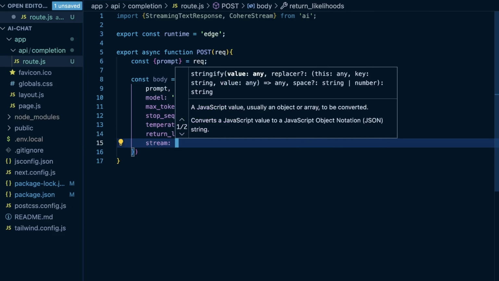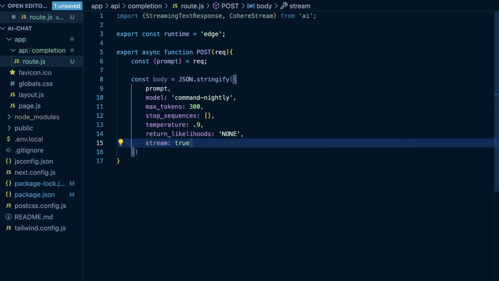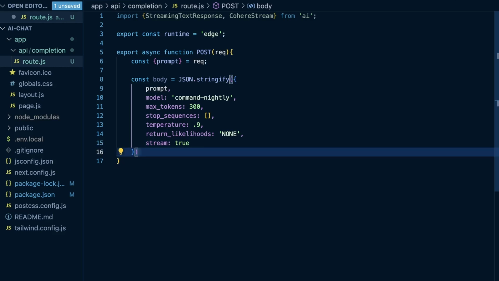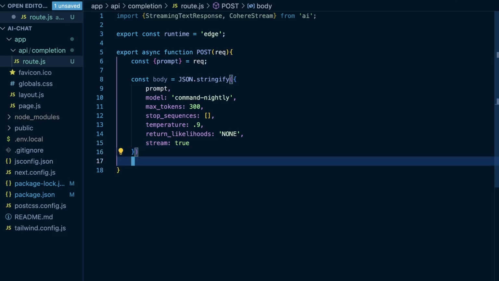And then we are going to stream this. So we are going to set stream to true. Okay. So prompt is prompt. Model is command nightly. Max tokens of 300. Stop sequences is an empty array. Temperature. And yes, I did spell temperature correctly. That is going to be 0.9. And then return likelihoods is going to be none. Stream is true. And now we need to make the request to the Cohere API.